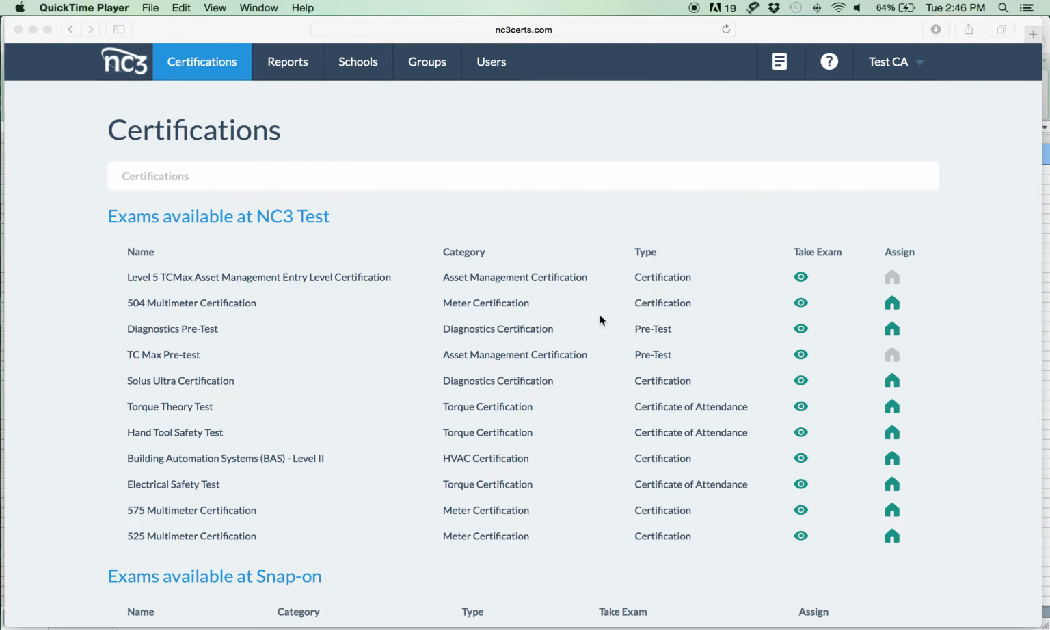If you're seeing this screen, you've already done the hardest part, which is filling out a new school request, also found on nc3certs.com. Seeing this window means that you've passed your exams and you've already purchased, and we've verified that your equipment is on site. Now it's time to issue some certifications to your students. Watching this short video will show you how to enroll students, test students, and then view grades of your students.